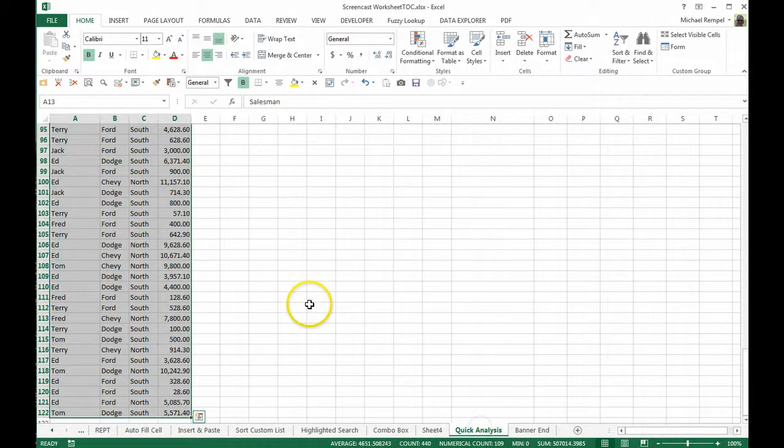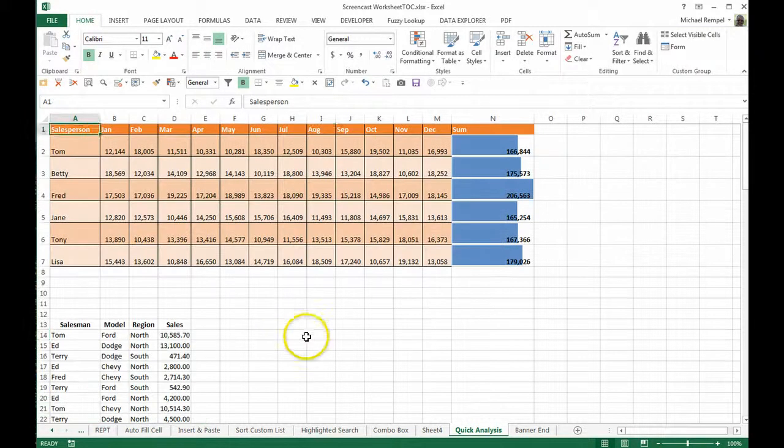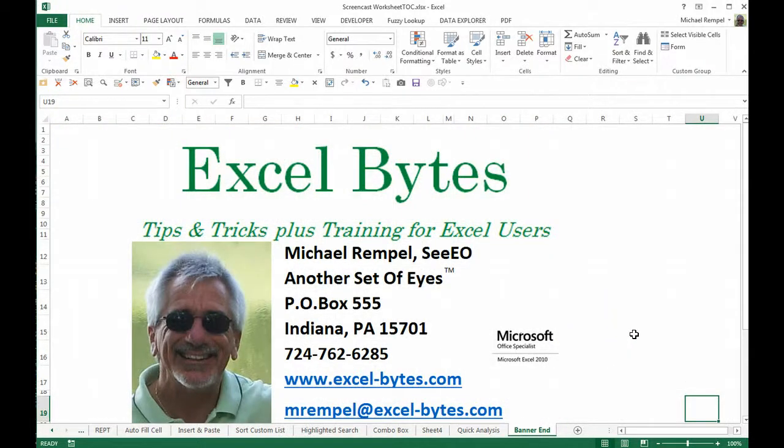So the Quick Analysis tool is a great tool with Excel. You can do a whole lot with it, and very quickly, as the name implies. I hope that gives you a little flavor of what the Quick Analysis tool can do. I hope you try it out. There are a lot of great things that you can do with it. It's very simple, easy to use, and I hope you like it.